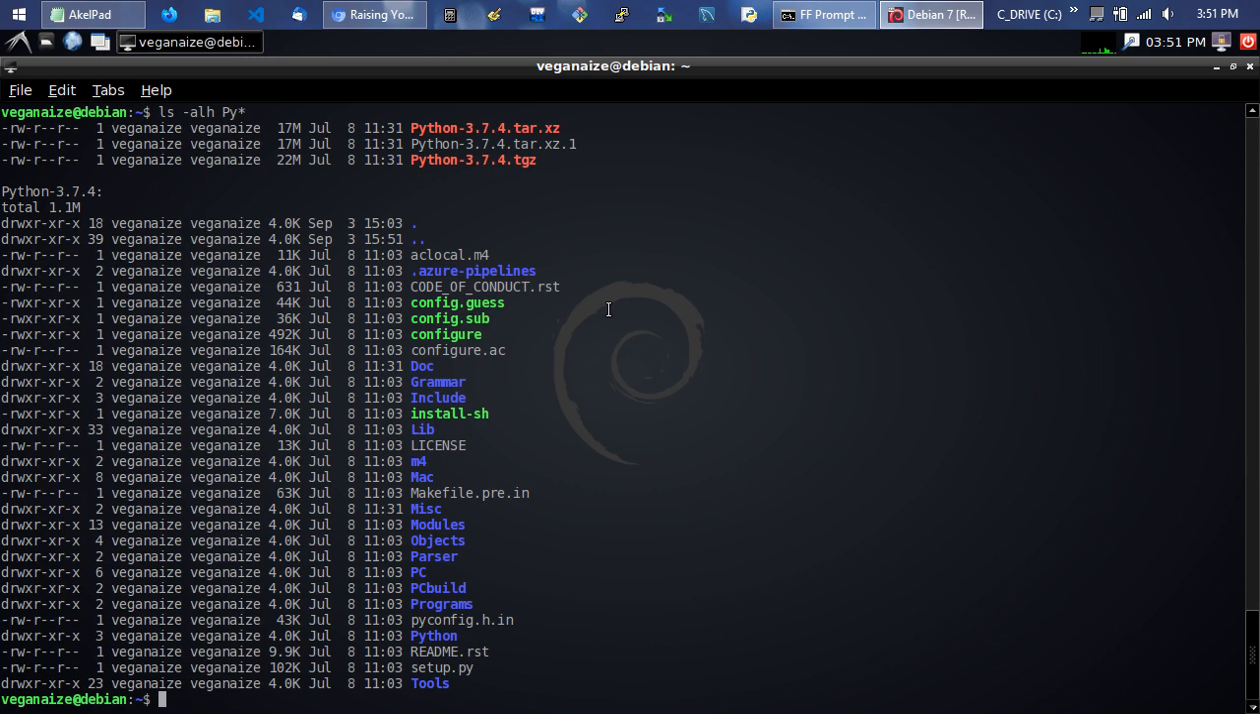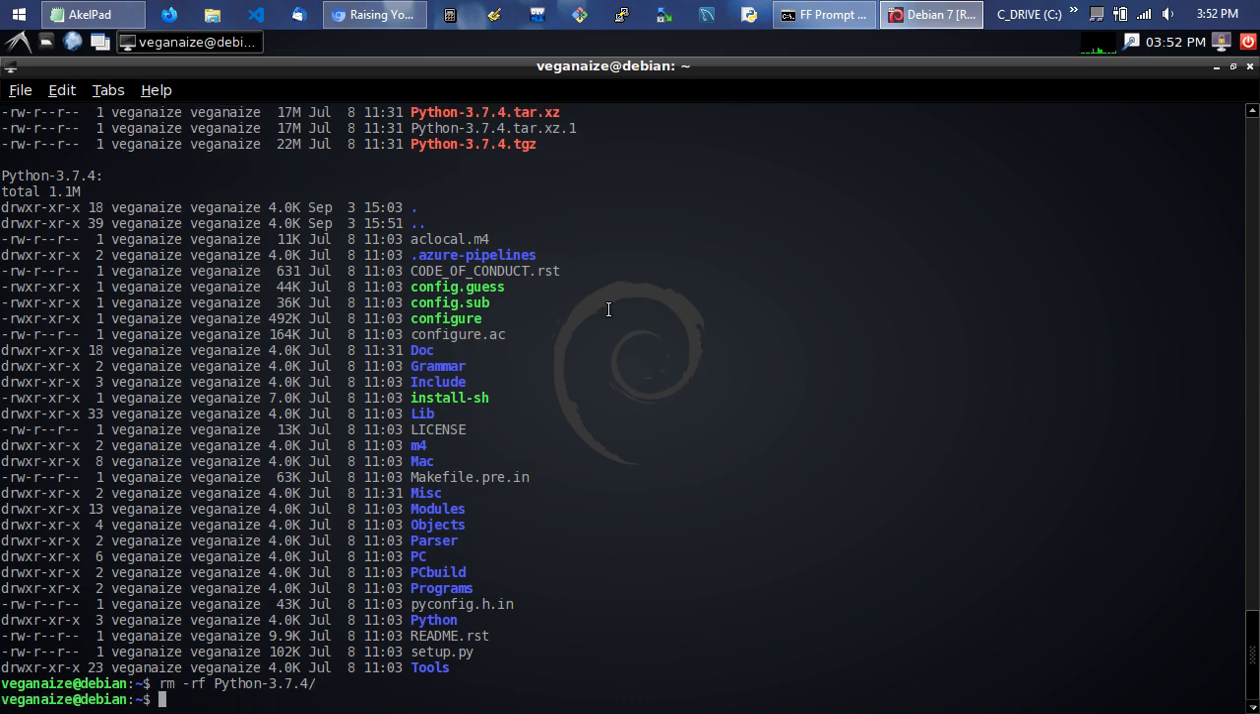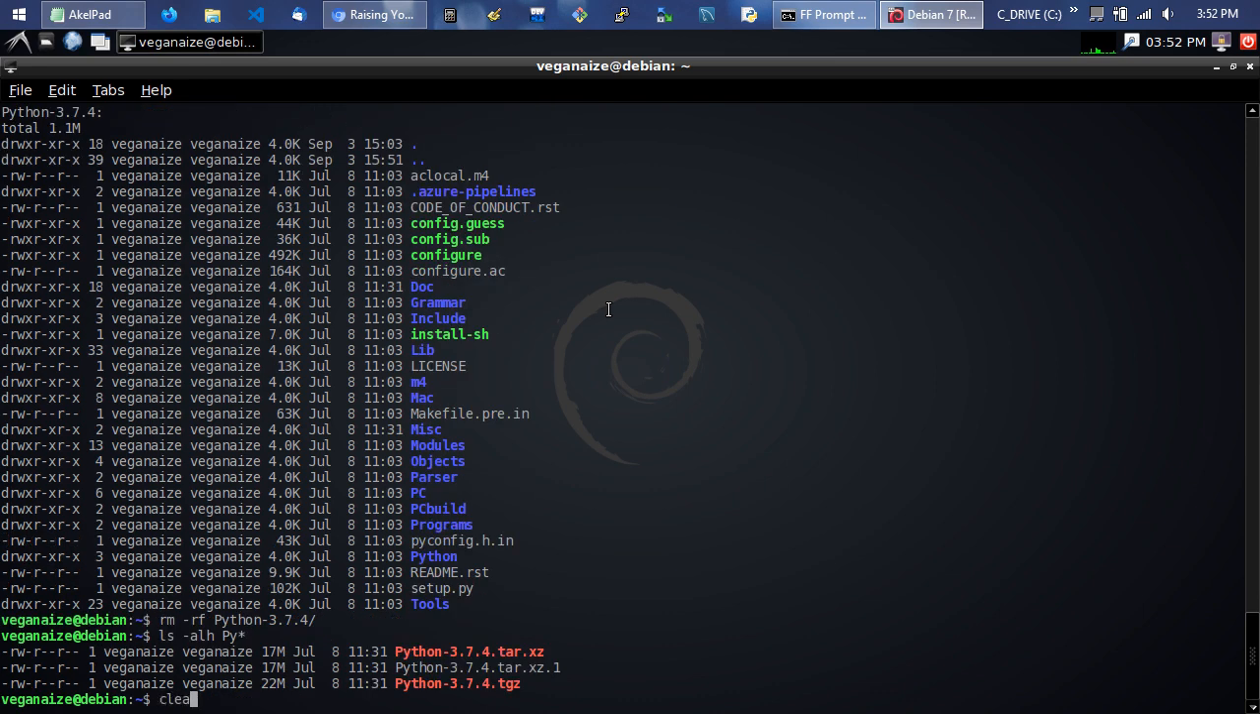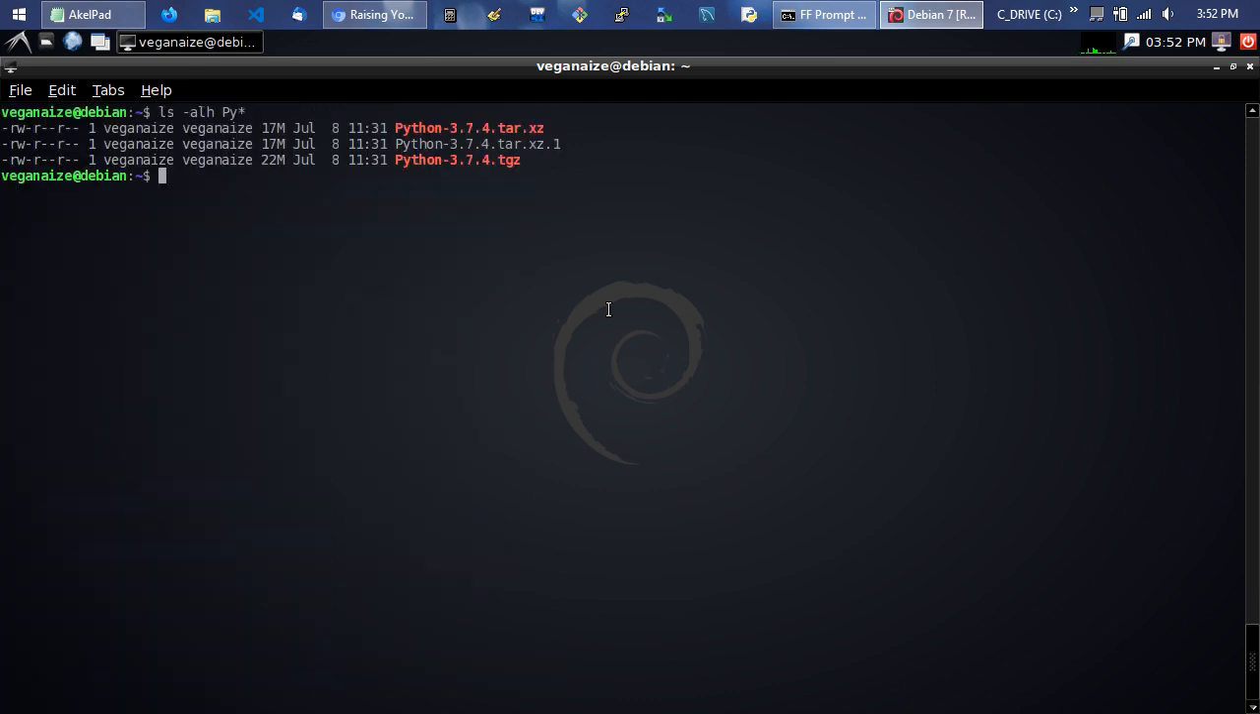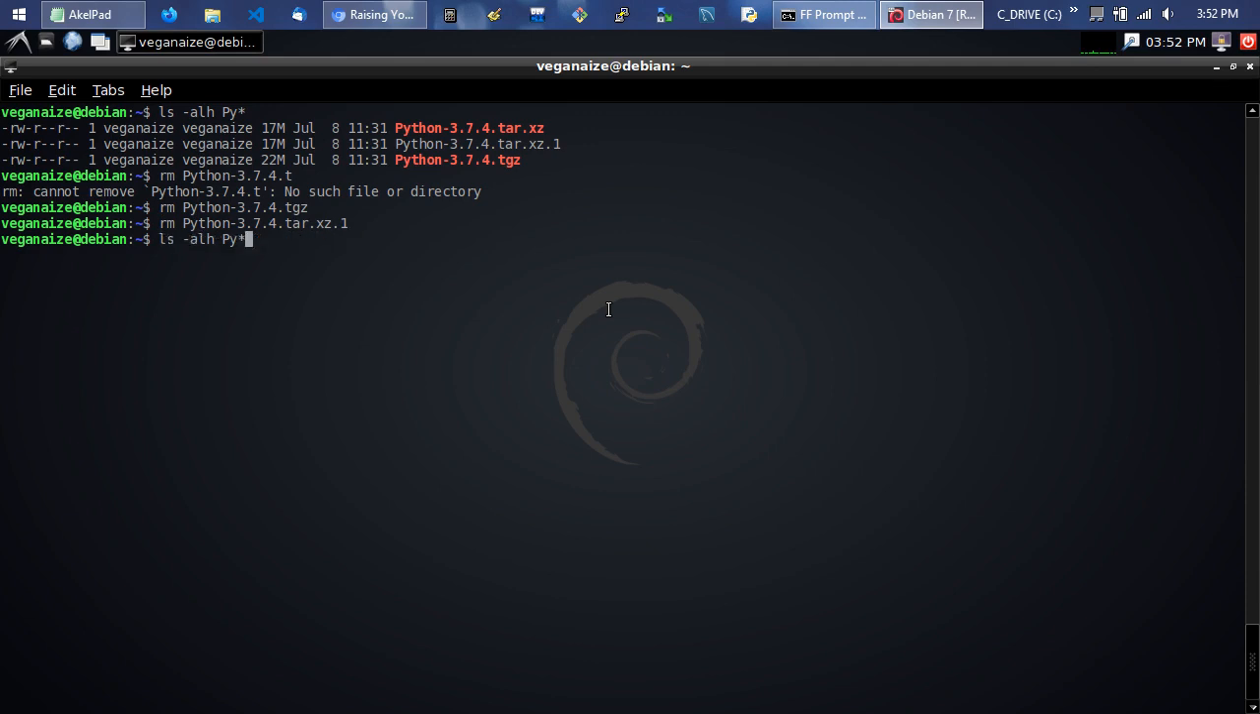Okay, so let me do this real quick. Let me clear out the screen. So these are the Python files I have. It did that dot one because I already had it. Python 3.7.4, we'll just get rid of all of them. Or no, I don't want to have to redownload the Python 3.7.4 TGZ, and then tar.xz dot one. Okay, now I should just have just that one left. Sorry about that.